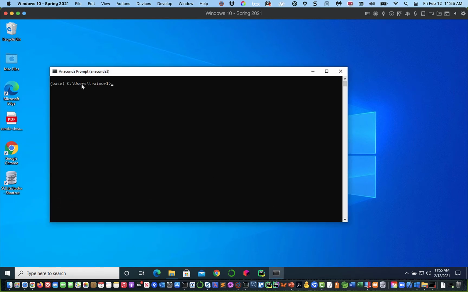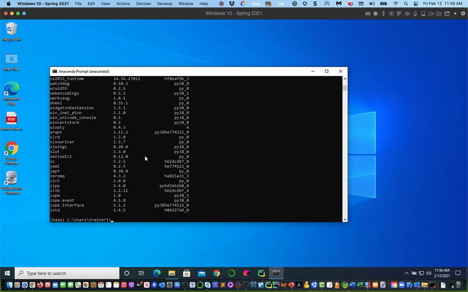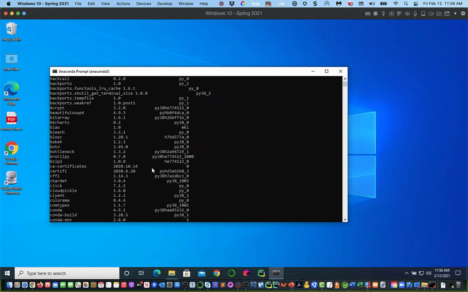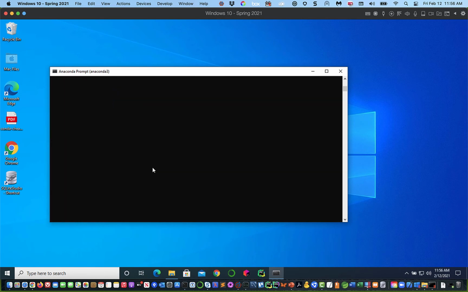Okay, and you can see that it has already activated the base virtual env. Again, that's not the one we want. We want the one that we just created. So let's do that first. So let's just type in conda list. Okay, and we'll see all the packages that are in base. We don't want that.